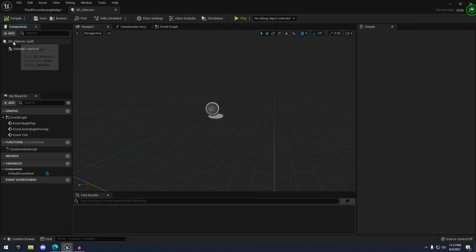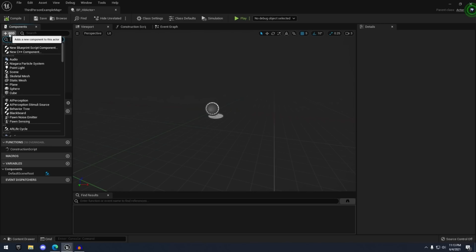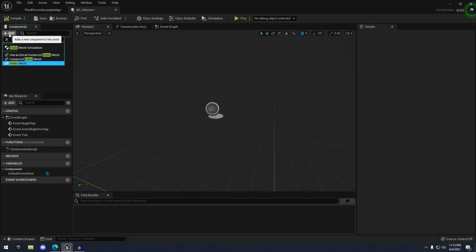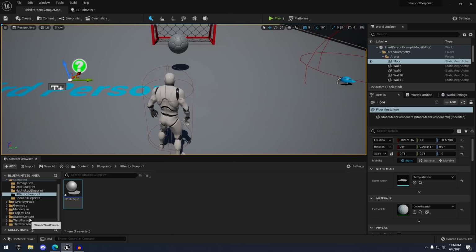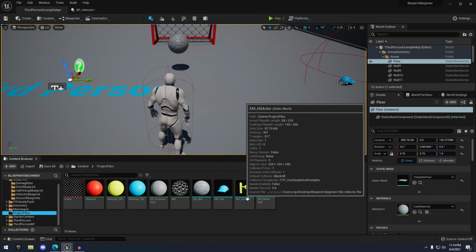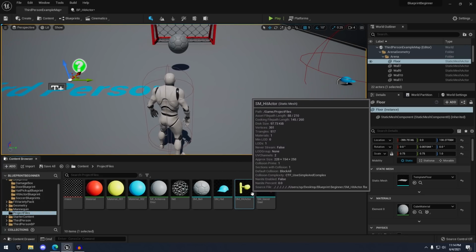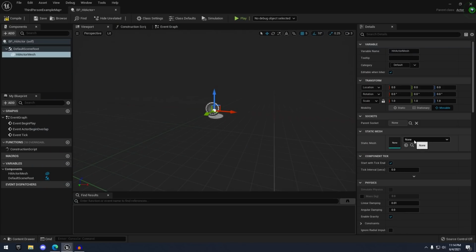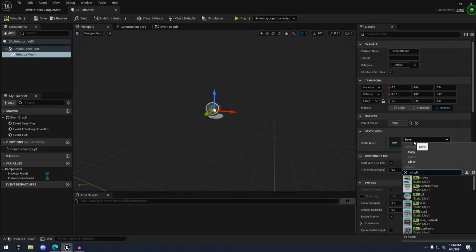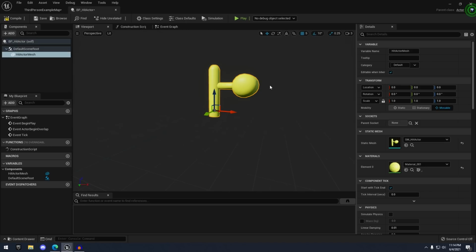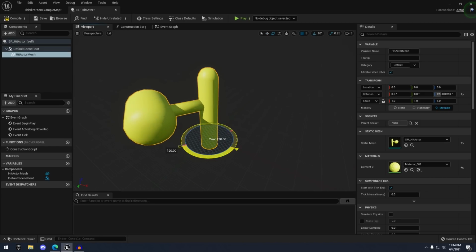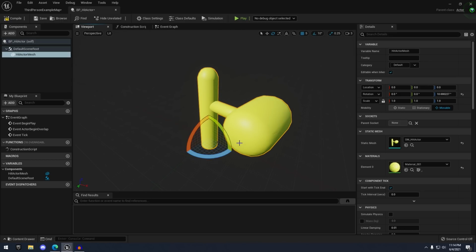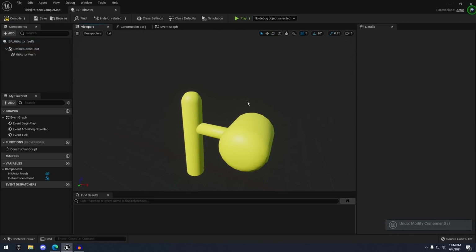What we can do is first add a static mesh and name this hit actor mesh. And you want to use the project files that I have included, the SM hit actor. So we can search static mesh _hit actor like so. And basically this thing is going to rotate around over and over. And when it hits the player, it's going to make our player ragdoll.